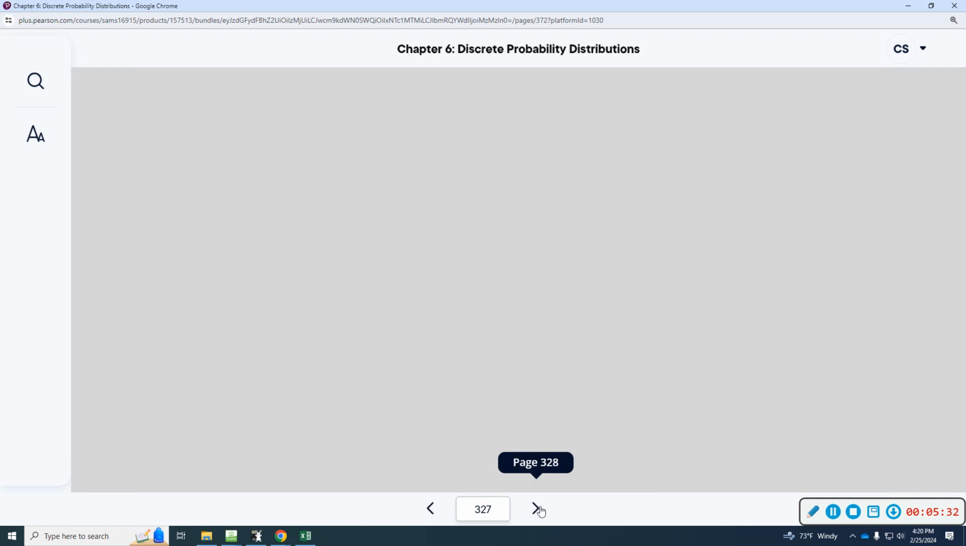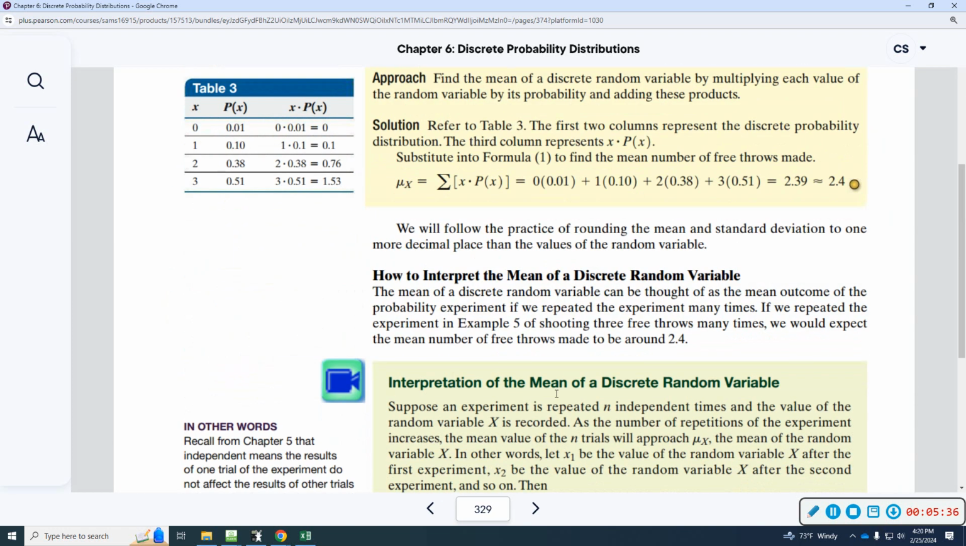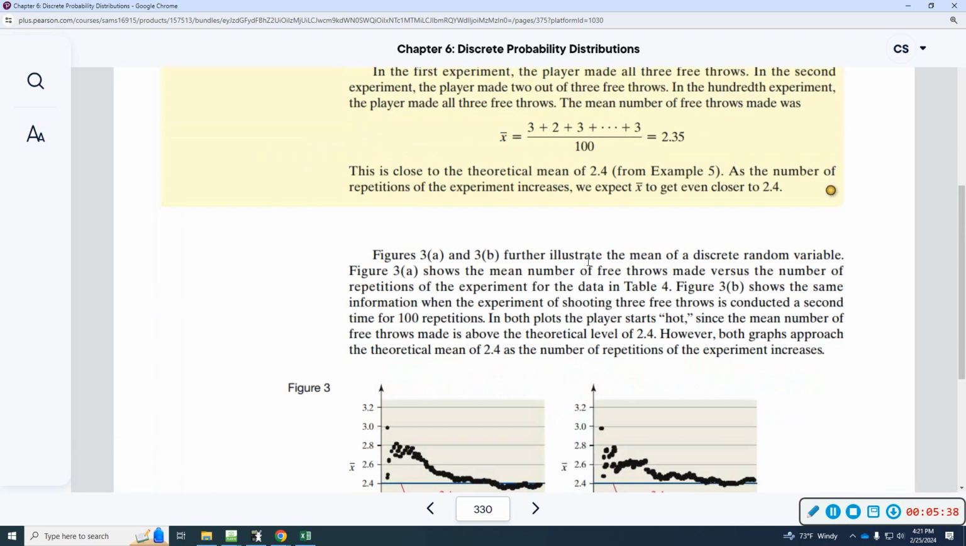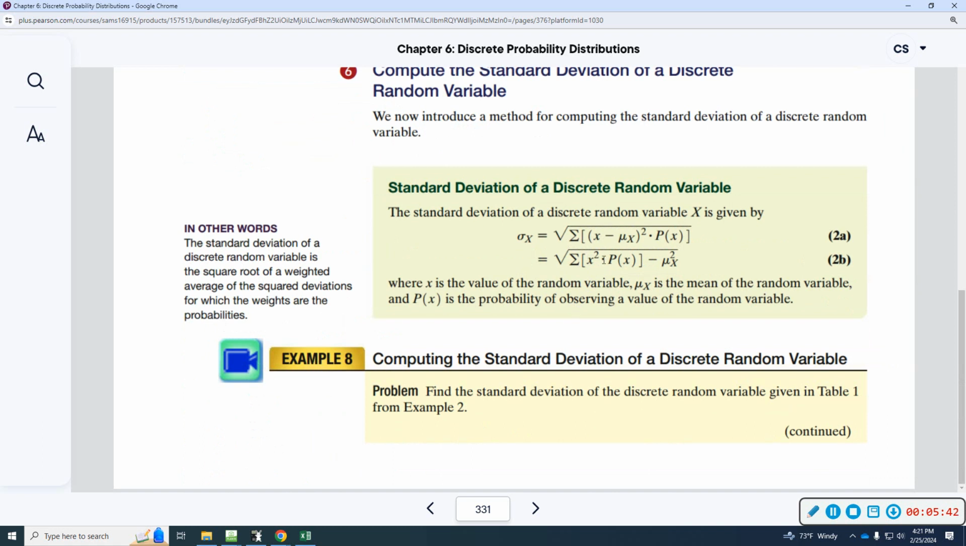1, 2, 3, 4. That's the mean. 5. This one. So we're going to just square the x value and multiply it times the probability. We're going to get that. We're going to add those up. That total, we're going to subtract this mean squared, and we're going to do the square root of that sum, and that will give us the standard deviation.